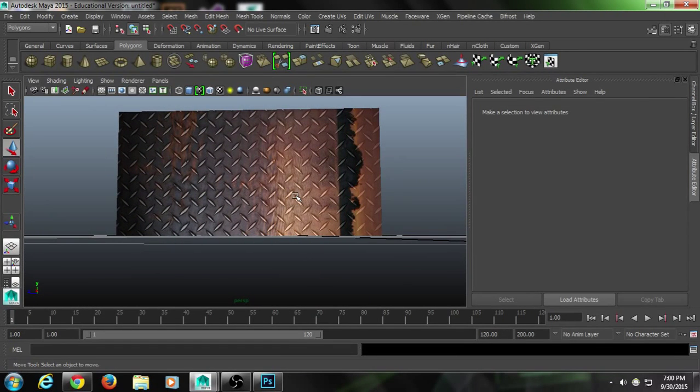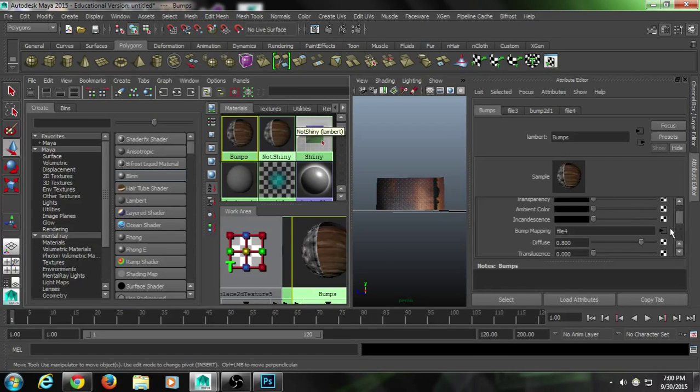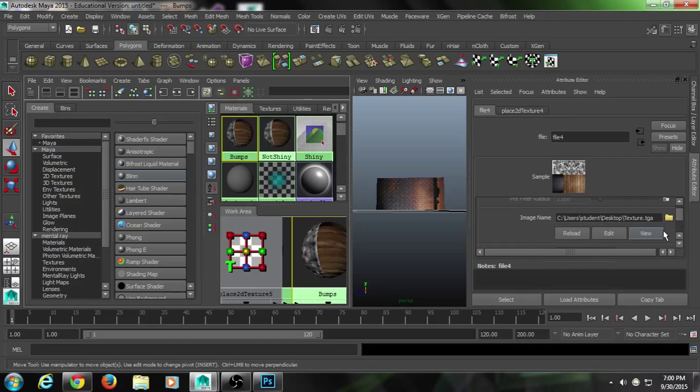You're confused on the bump part? Yeah. Did you load in? Okay, so on bumps, click on bumps. Where it says bump mapping, you click on that little thingy to the right. And now, did you load the texture in? Is there a texture? And it's not doing anything?